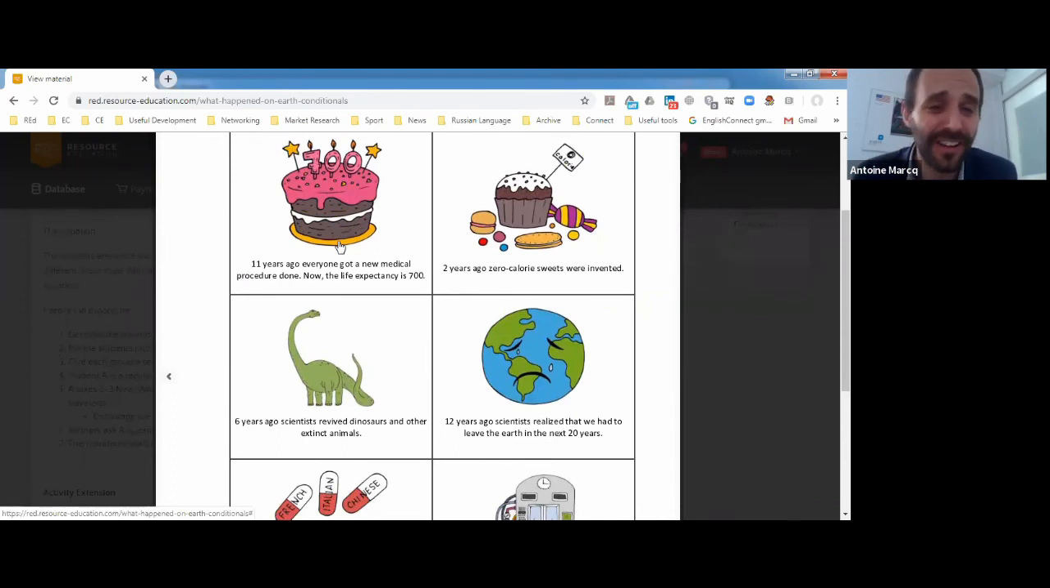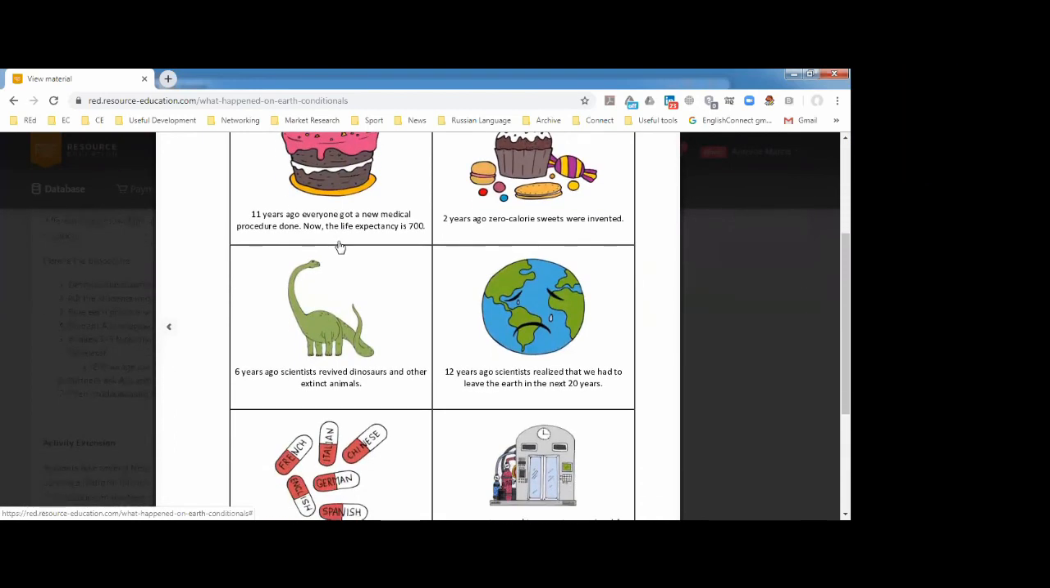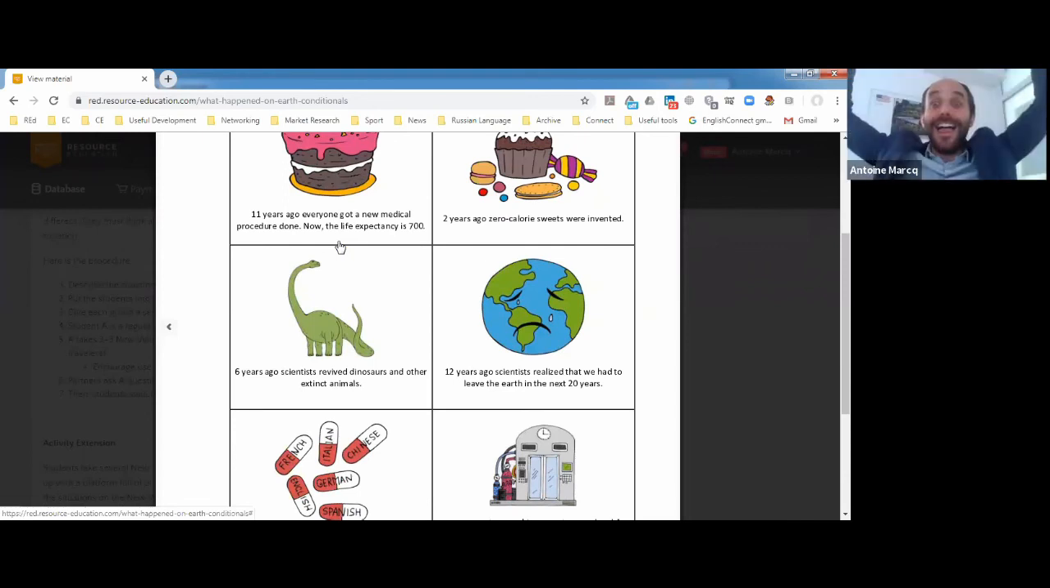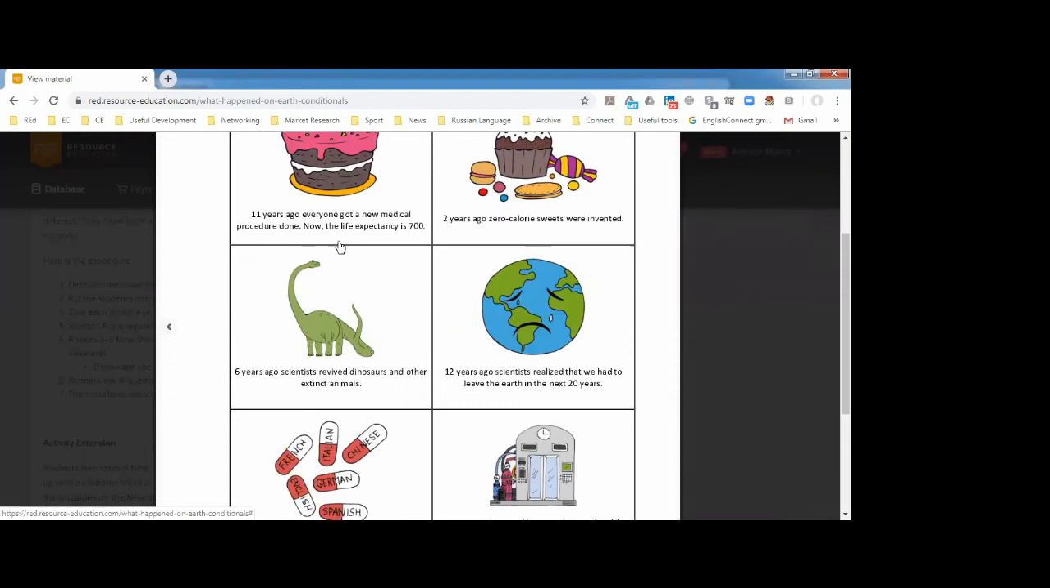So you know what? 60 years old, I'm like a toddler. 2 years ago, 0-calorie sweets were invented. Yeah, everything is for you. The question is, are they as tasty?